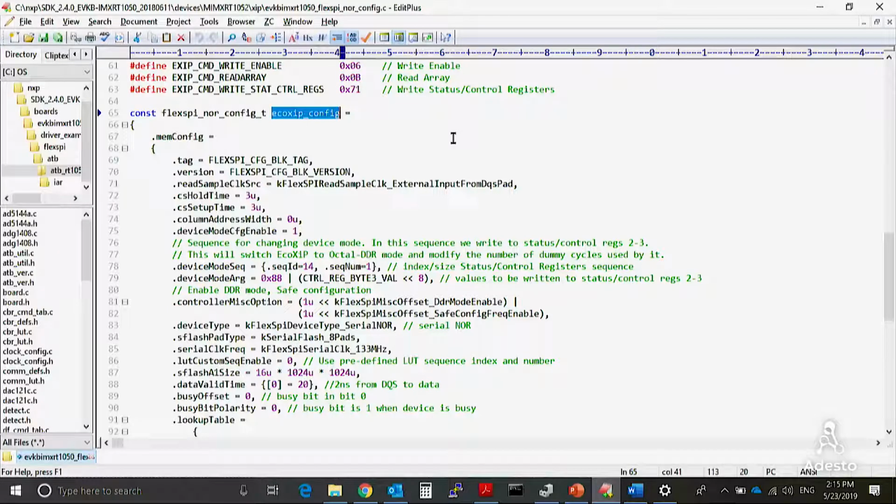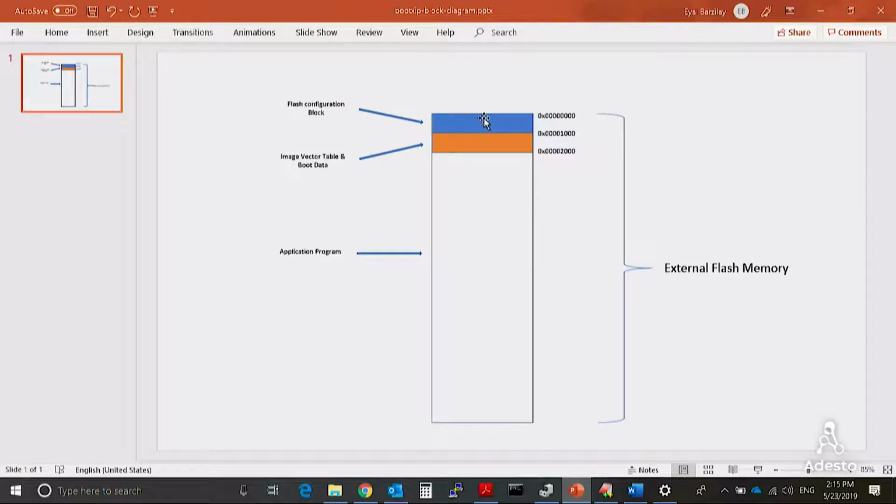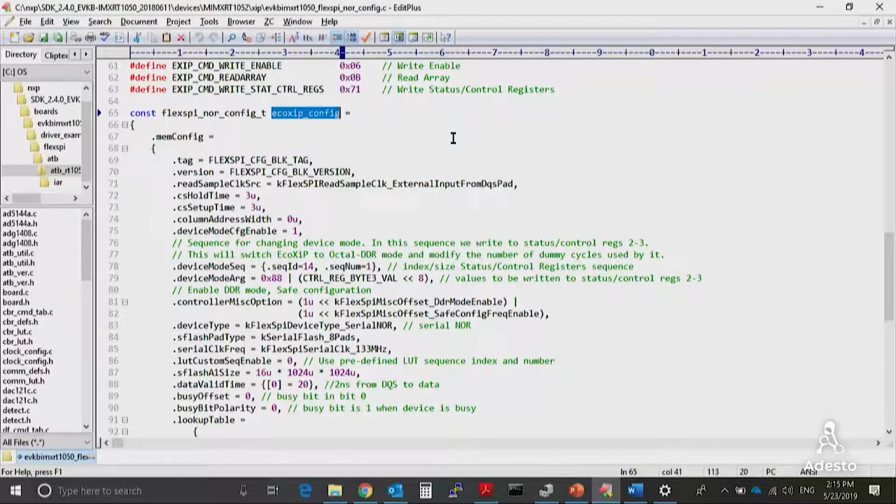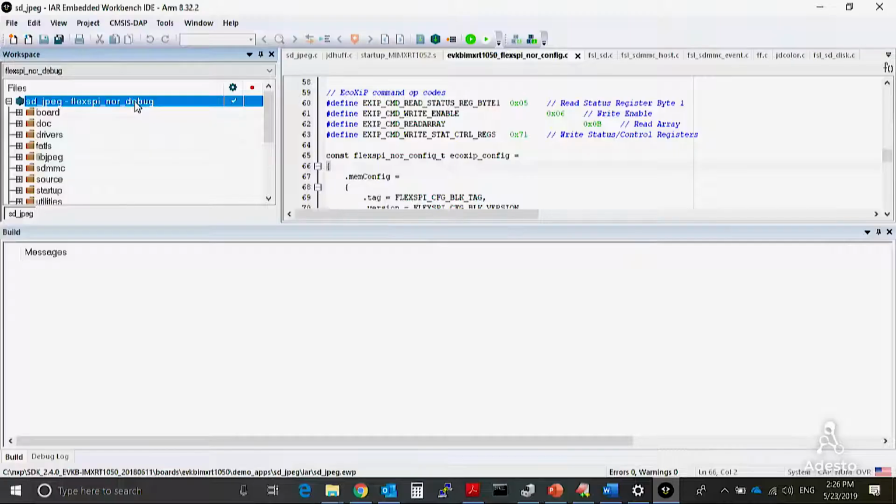Adesto provides a flash configuration block which is optimized for EcoXiP. This block comes in the form of a source file and is linked to the top of the bootable image where the ROM bootloader expects to find it. The IMX RT1050 SDK has plenty of example projects which create flash bootable images. Just make sure you use the EcoXiP flash configuration block when you build any of these projects for EVK.